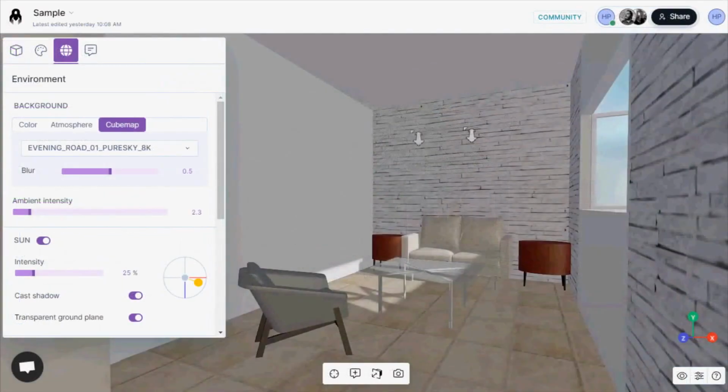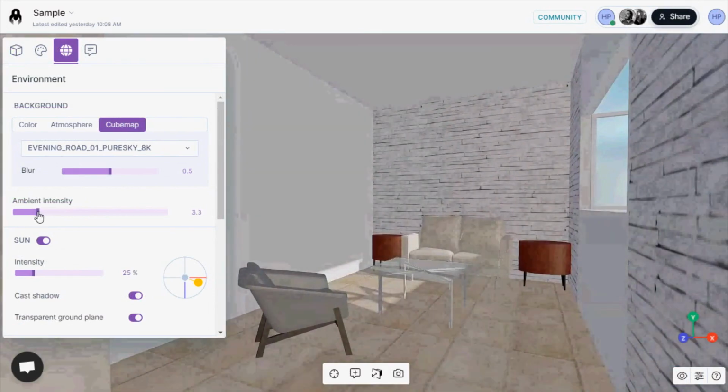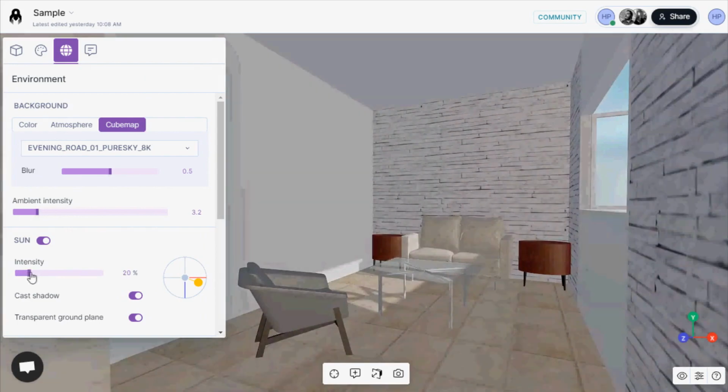After integrating the furniture into the living room, let's proceed to manage the environment. You can adjust the ambient and sun intensity, and reposition the sun to review the shadows.